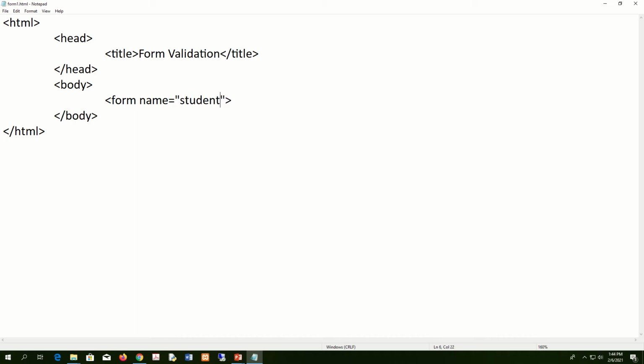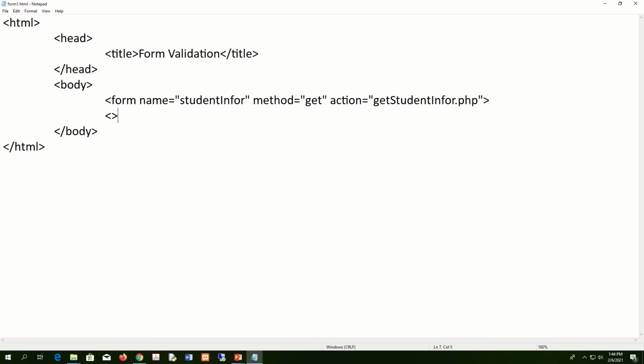Say student info, and then the submission method is get or post, and then here I submit this action. Say the action is, say, get student info. I don't have this file, but I'll put this action and then close the form.